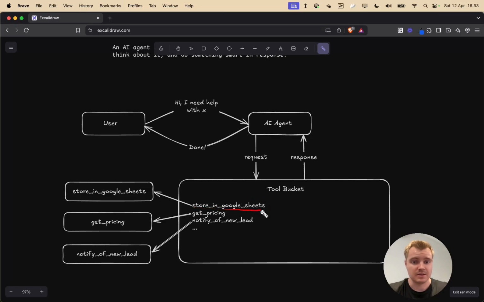In this case, the example is store in Google Sheets. So once the AI agent has that information, it will use this tool, which will then execute some custom logic, which we'll define in a sec here. And that custom logic will essentially store very specific information, only the information that you want and that you've told it to store in a Google Sheet.